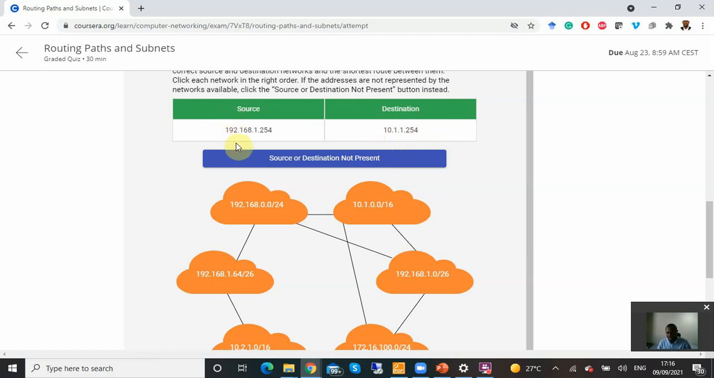For a class B, the first 2 octets will be the network ID and the last 2 will be the host ID. Now for class C, for instance, the first 3 octets will be the network ID, while the last octet will be the host ID.